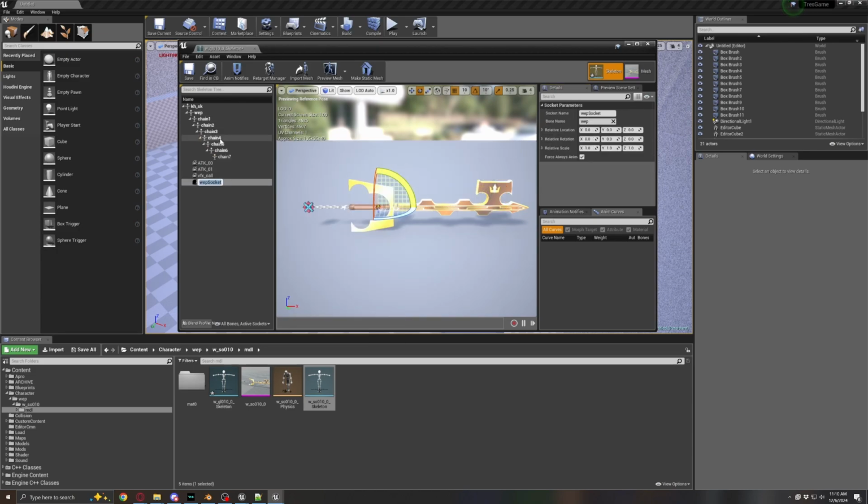Then WEP, add socket. This one is going to be VFX_top. This one should match your ATK_01 one. So in my case, 97 and then 180. Did I put 180 on that? Yeah, okay.